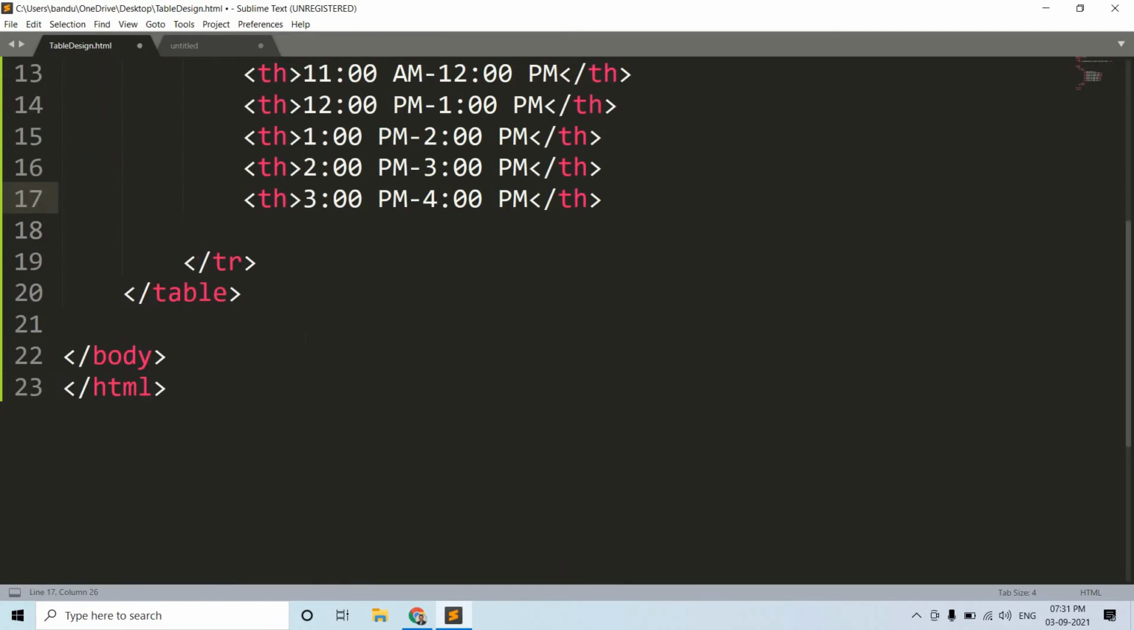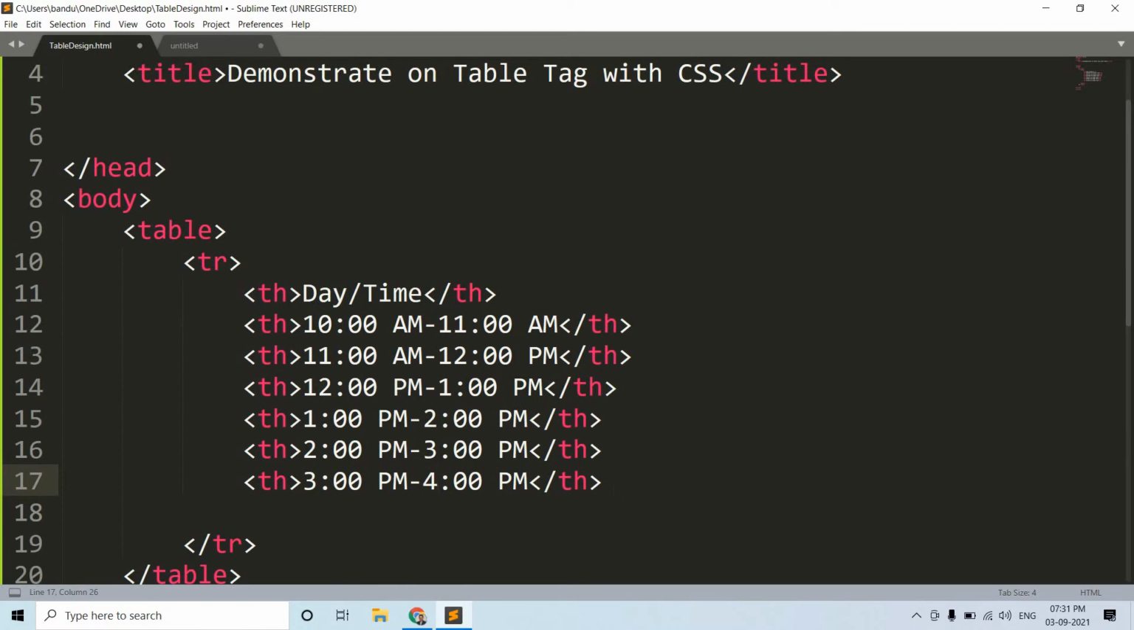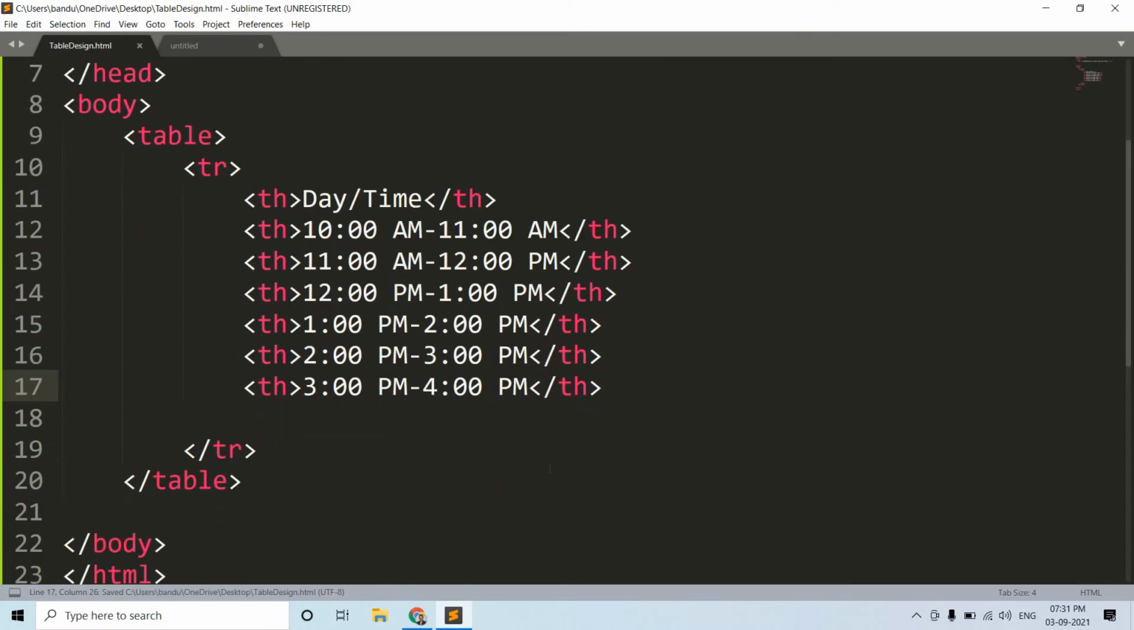Whenever the table has been created, I just save it. Then I will show you how it will be displayed. Just refresh the page, the title of this page is demonstrate on table. Then you see that the header information has been created for the table. The table border has not been displayed. I will show you how to use the table border.